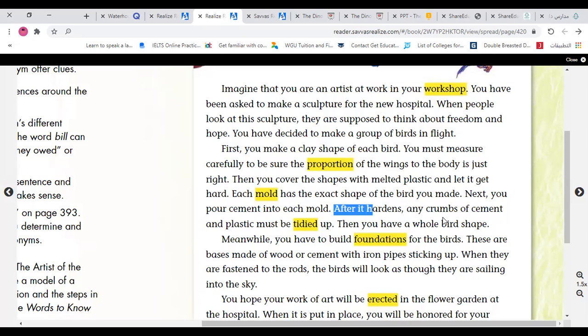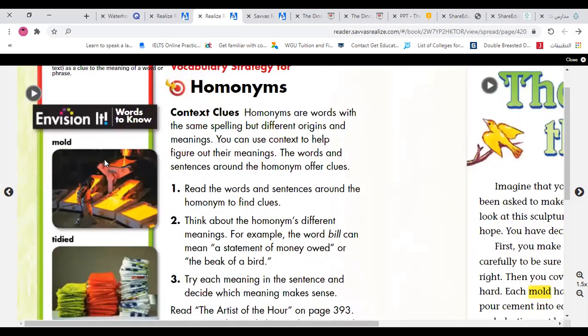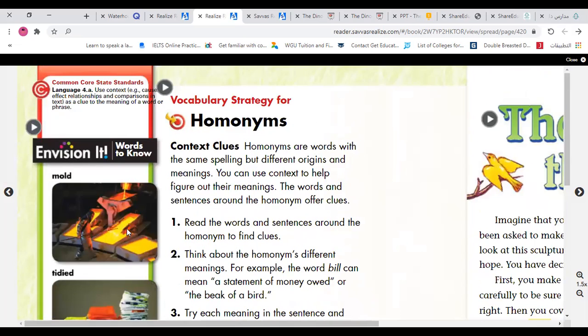Right now, the next step is to have molds for what? For the shape of the bird that you want. This is the mold. Mold means a big shape like this that you pour something in. For example, I want to make a bird. You don't have to shape it with your hand. You can bring a mold of a bird and put the clay in it.